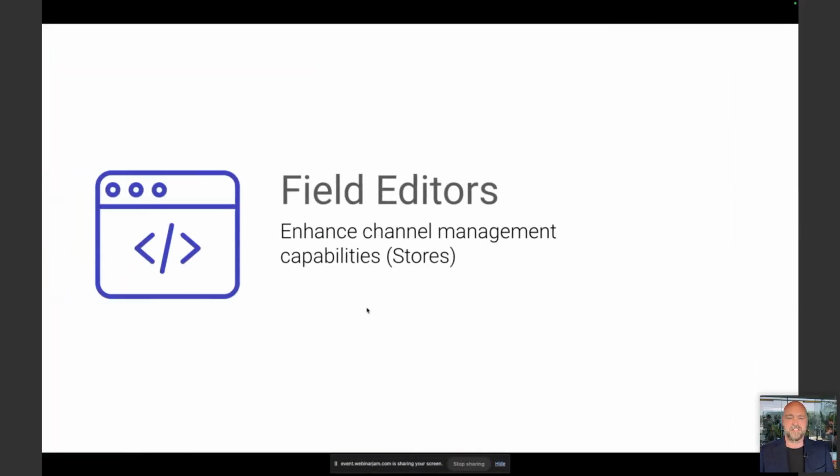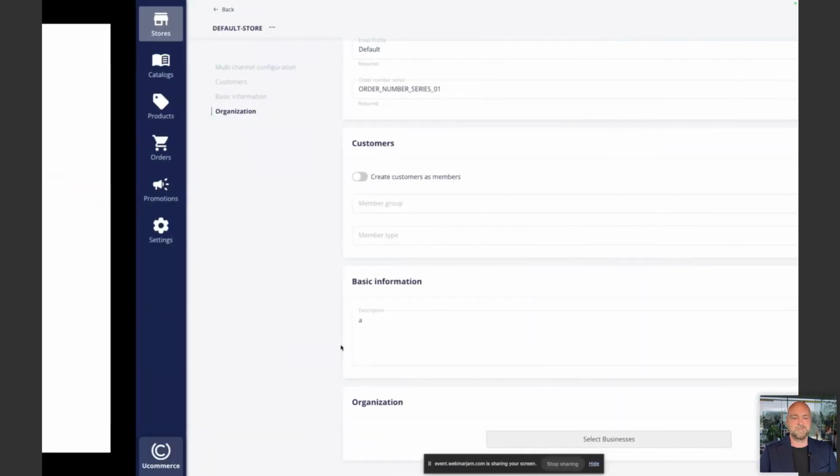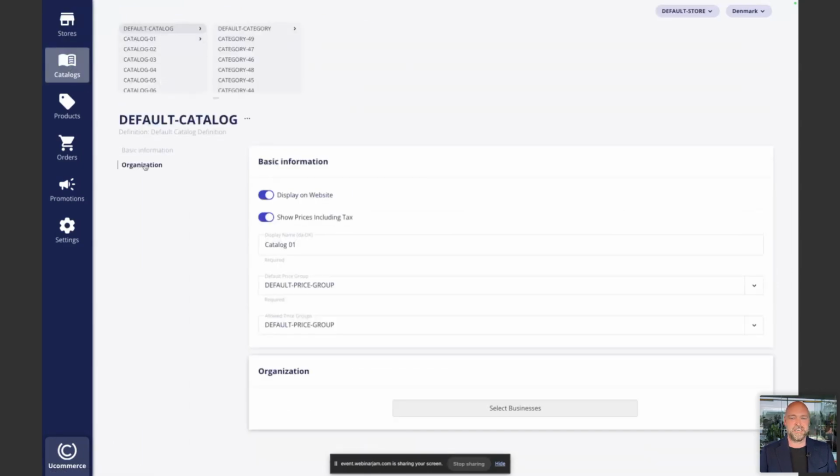It's also activated in our product information management system. So it means you can do the same thing for catalogs, categories, products, and variants. And because it is the same underlying system, it means that this thing I built one time, I can actually go ahead and leverage by default anywhere in the platform.